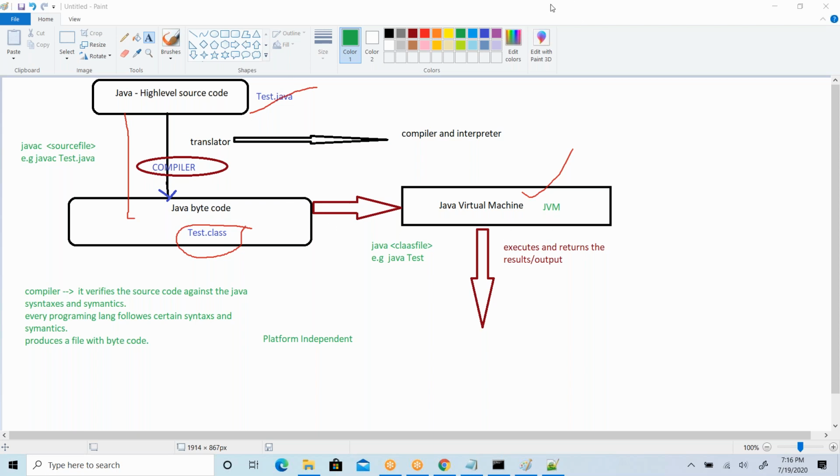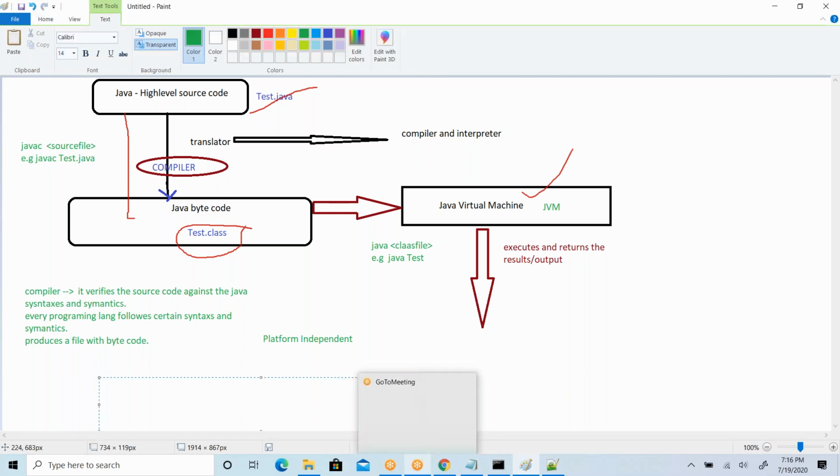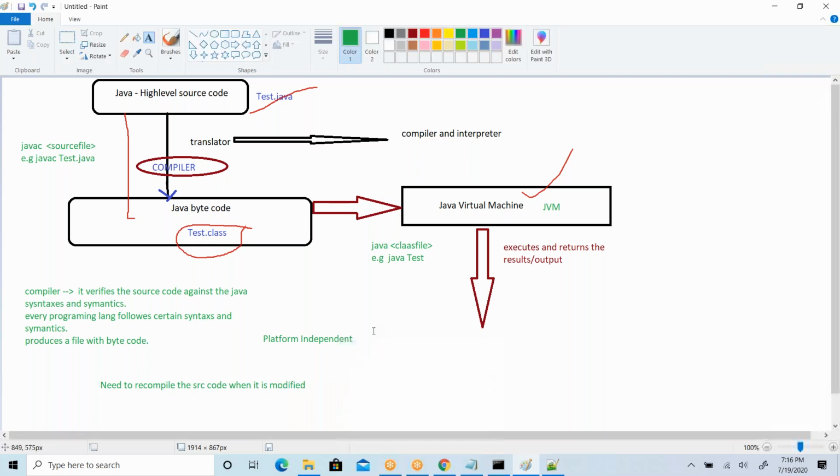So the point here is, if you modify the source code, you have to compile it. What is the point here? If you modify the source code, you have to compile it. You need to recompile the source code when it is modified. If you modify the source code, it has to be recompiled.